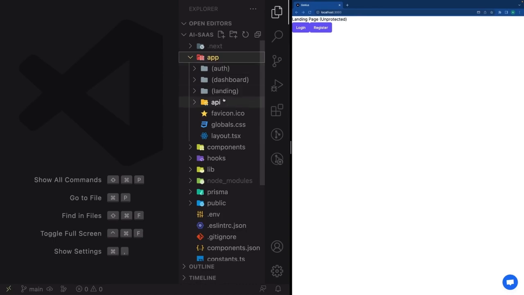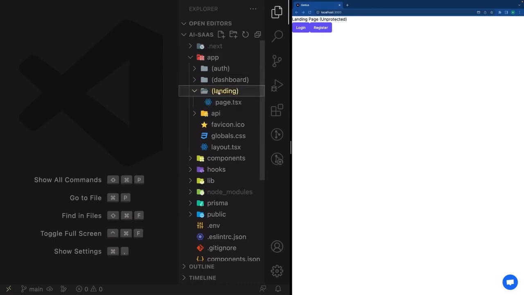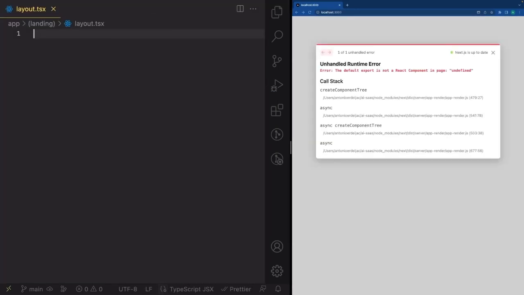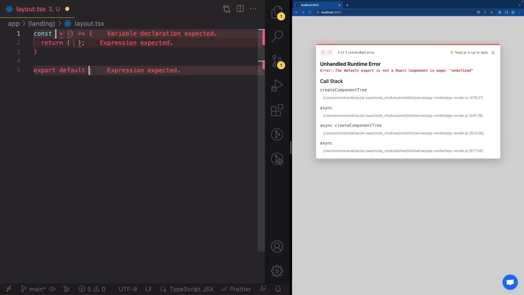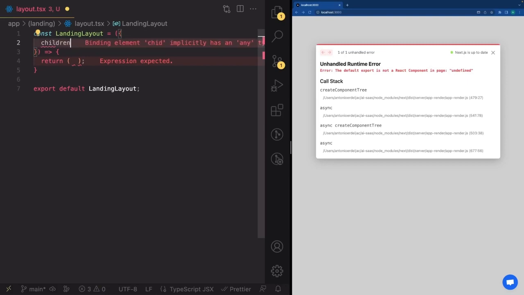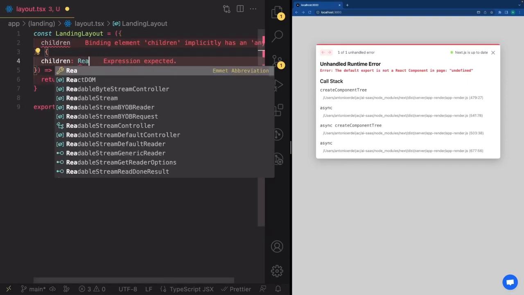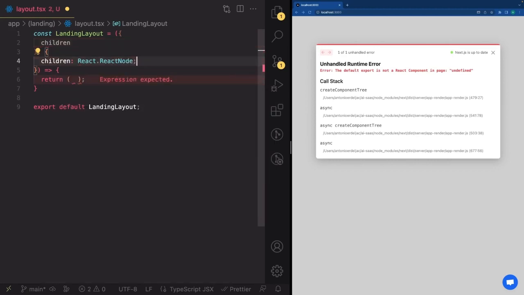So go inside of your app folder and go inside of this landing folder right here and go ahead and create a new file called layout.tsx like this. Go ahead and create a landing layout component like this. The props it's going to accept is children, so go ahead and destructure children like this, and immediately go ahead and give it a type of children React.ReactNode like this.